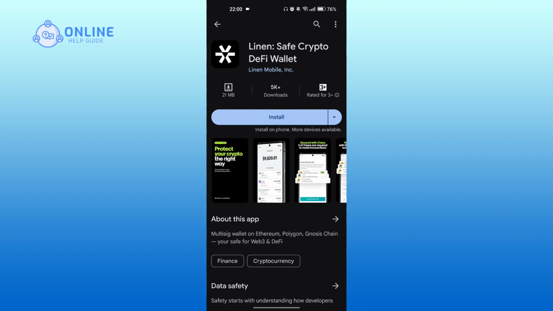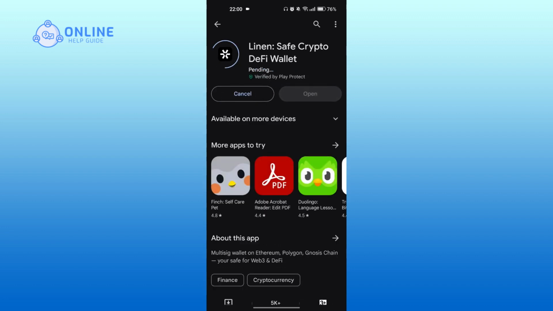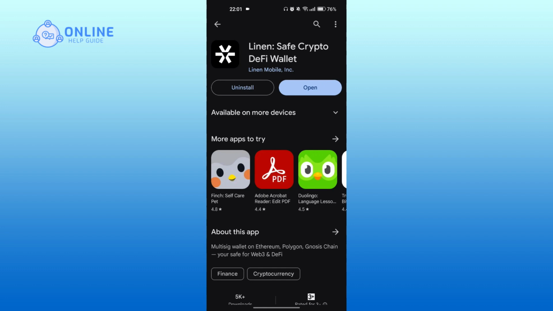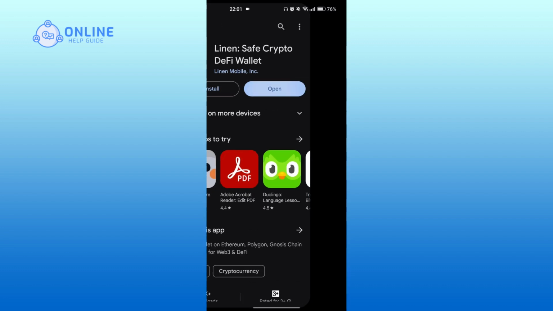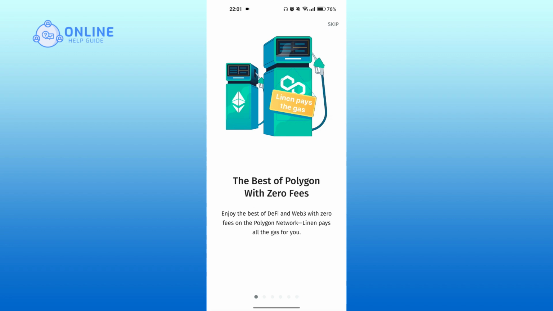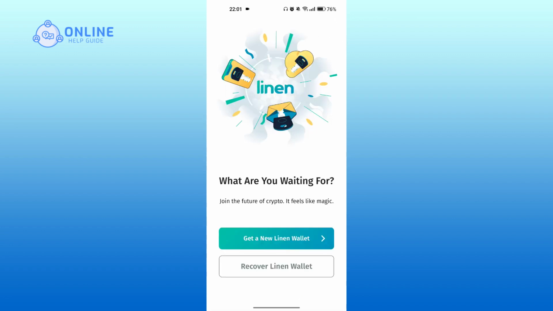To begin the installation process, simply tap on Install icon. Now let it start downloading. Upon completion of the download, click Open. Now, once you follow the instructions on how to register or log in, you may use the application.